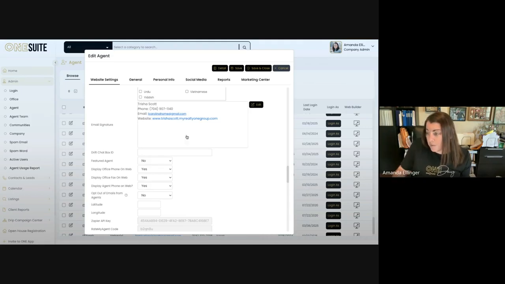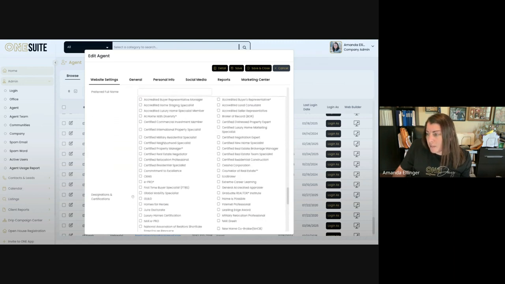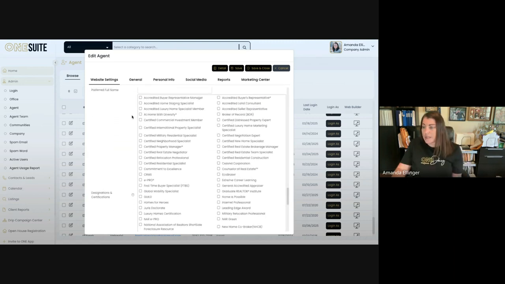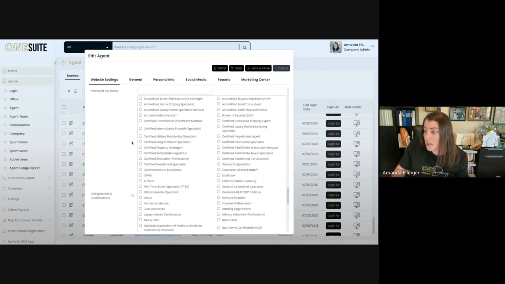This pulls in your information from Zone automatically, but if you want to add an image to this or any additional information, you would do it here. Then the last part that might be important for some seasoned agents: if you have any designations or certifications, mostly this list is an NAR driven list, then you can select those and those will go behind your name on your website.